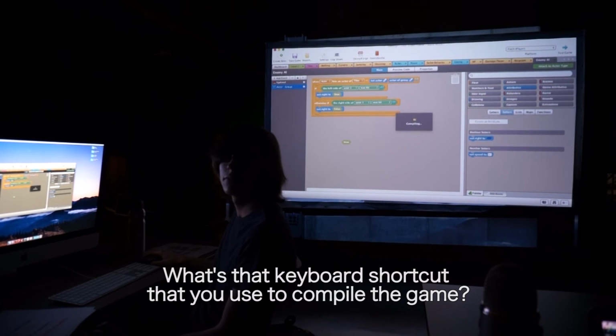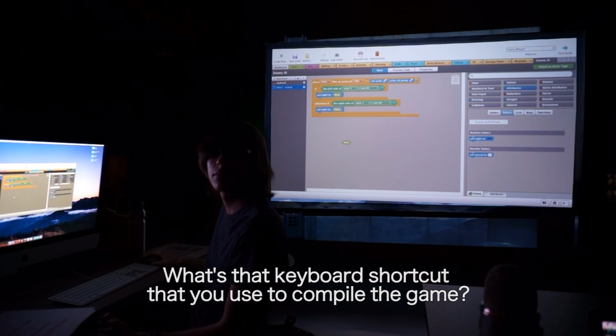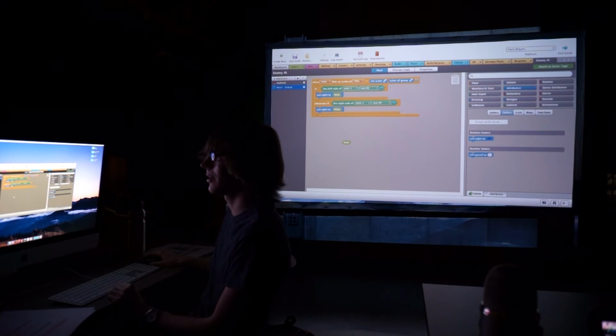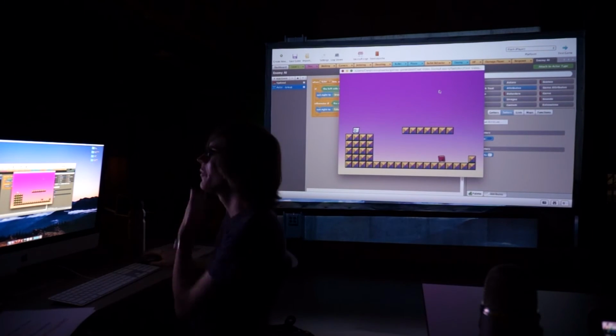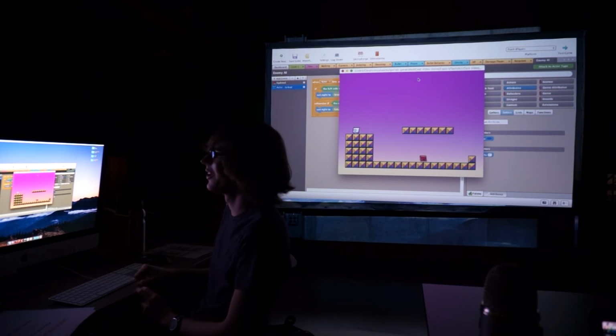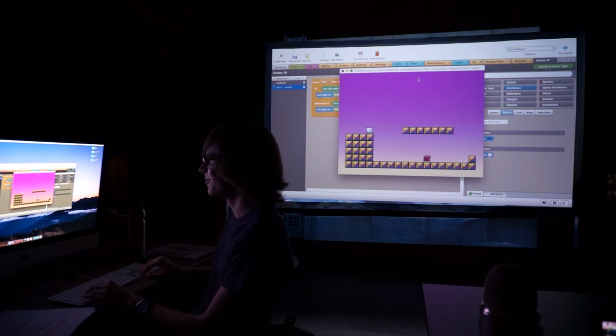What's that keyboard shortcut that you use to run the game? Control Enter. Yeah. Oh man, I actually had this program that showed all the shortcuts I used, and I forgot to open it. But I don't think it would fit on the screen anyway.